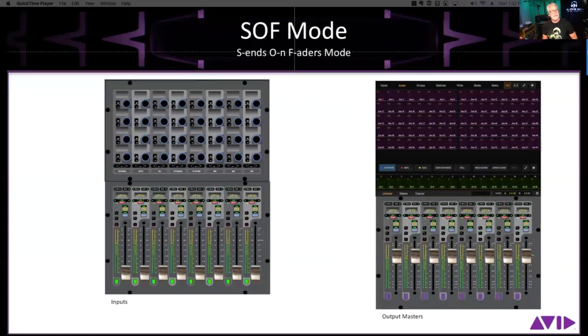So the first thing we're going to discuss here is a sends on faders workflow. Okay, so let me get my cameras on here and let's get ready to at least show something. SOF workflow is an acronym for sends on faders, right? So that allows us to get auxiliaries actually down on the faders so we can mix a little quicker, mix a little more fluently than trying to turn knobs and set levels. It's not that you can't do it on the knobs, it's just a little more intuitive on the faders, right?